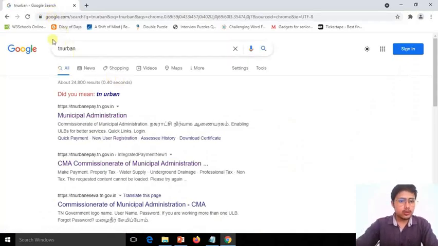Once you press enter, you will see lots of suggestions regarding various websites come up on your screen. But you can leave the other links and just see the first link. It is https then tnurbanepay.tn.gov.in. Here you can see .tn means this website belongs to the Tamil Nadu government. .gov means this is a government website, so you can trust it completely. .in means it is an Indian website, so this is a completely genuine website, it is not a fake. Okay, so you can click on this link.